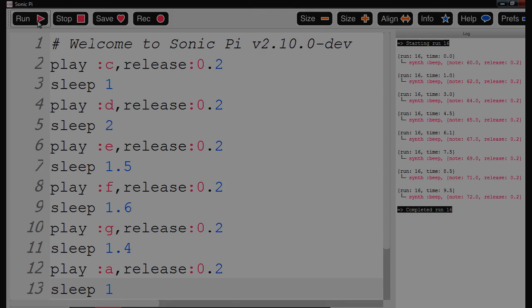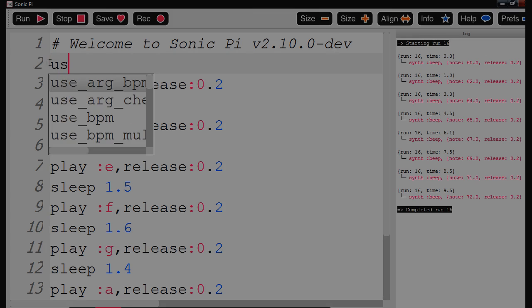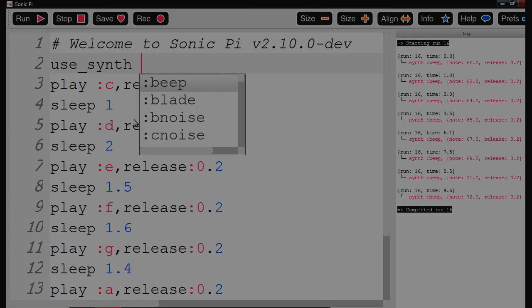That's a very brief introduction into the very basics of Sonic Pi. One thing as well you can always show is use synth. It's got loads of synthesizers here, different ways of playing music. So I'm going to pick one. I'm going to pick TB303. It's one of my favorite ones. There we go, TB303.